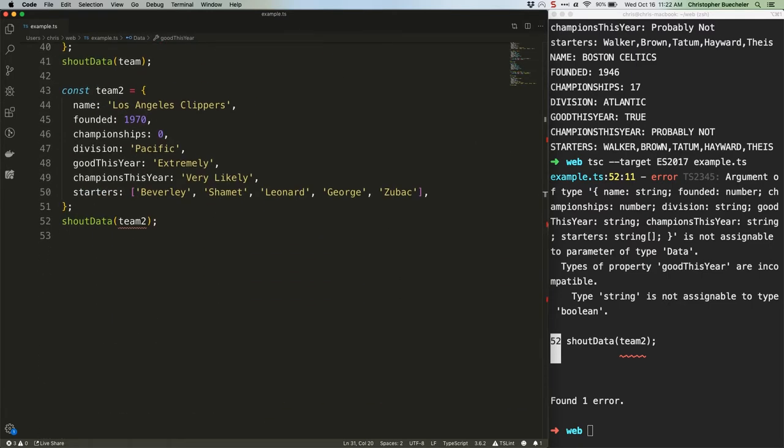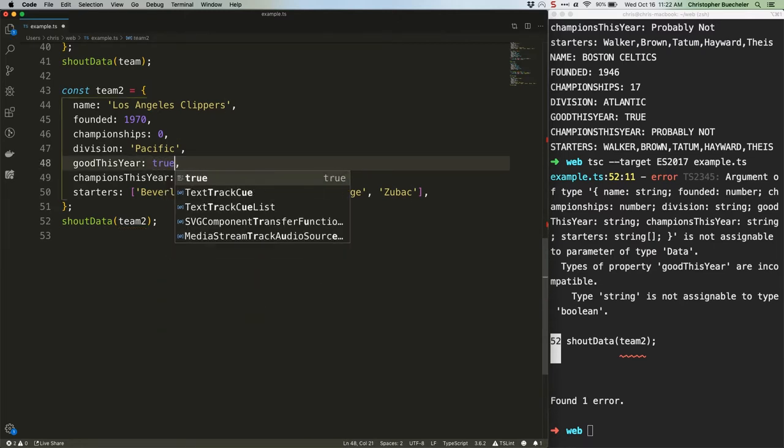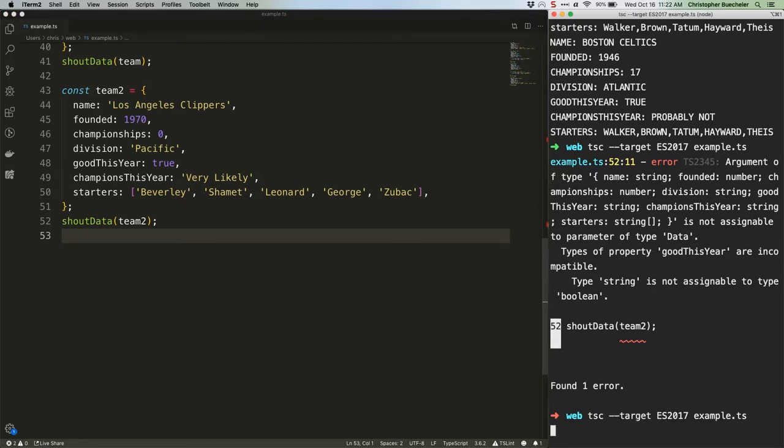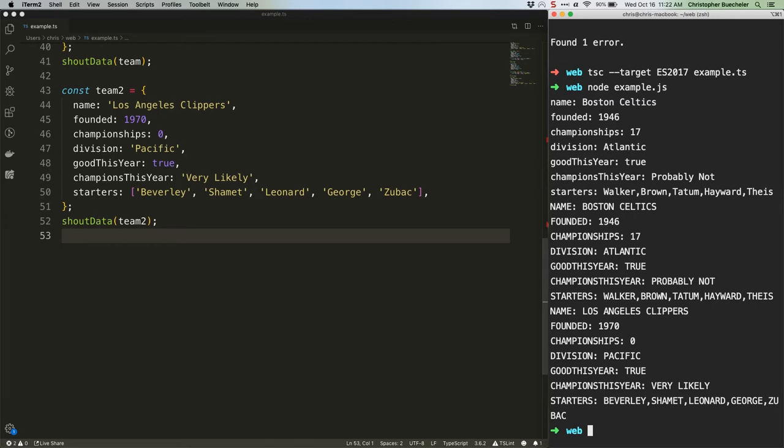We have multiple options from here, either fix our data or change the interface to accept multiple types. Personally, I'd go with the former. Done. Compiles. Runs. But I leave it up to you.